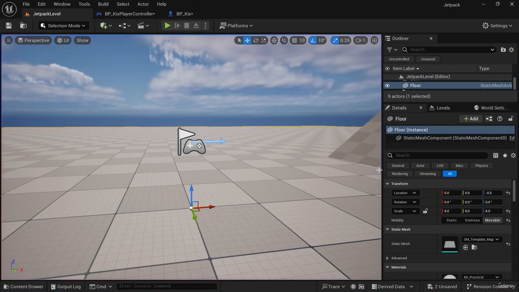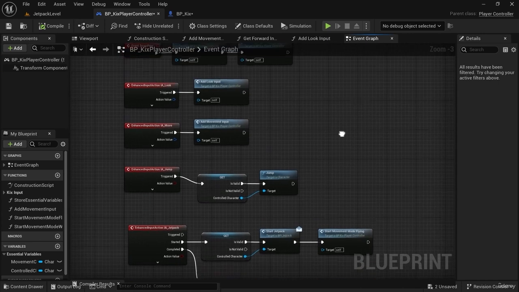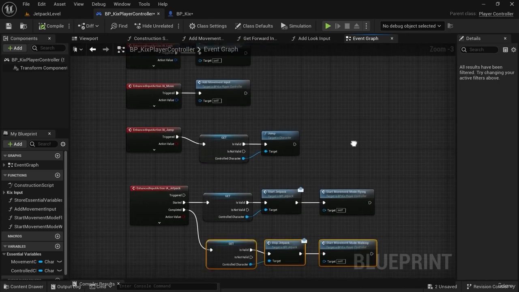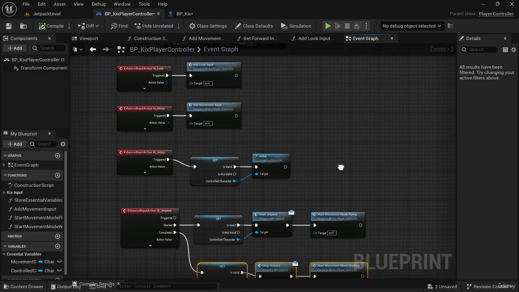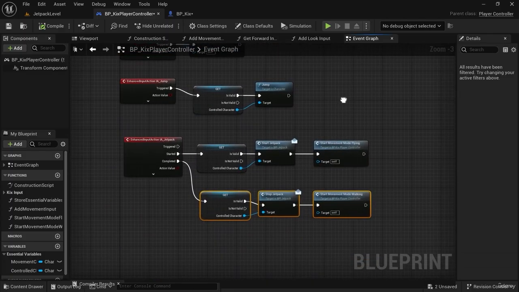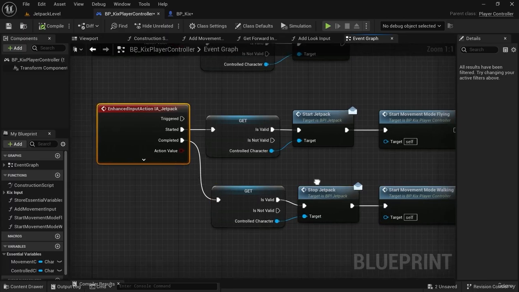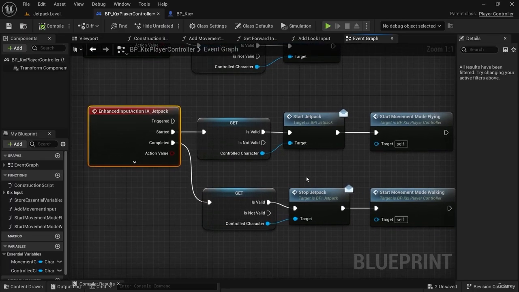Okay, so we want to add movement input, and I'd like to do this in the Kix player controller. And I'd like to add input every frame while the jetpack is active. Now, I could do this in Tick. I could perhaps set a Boolean to true or false based on when the jetpack is active, and then in Tick, check that Boolean and only add that input while active. That's a perfectly valid solution if that's what you did.